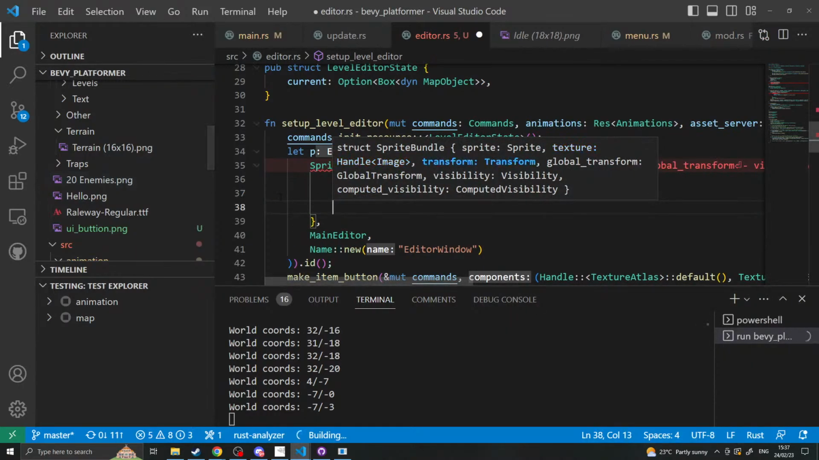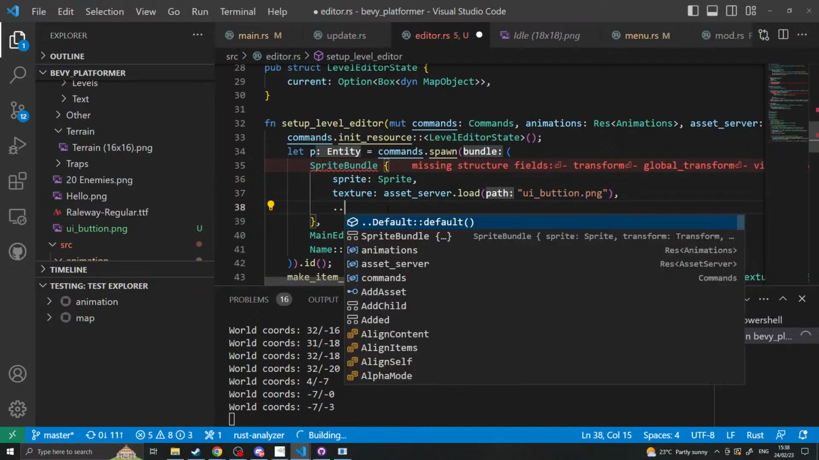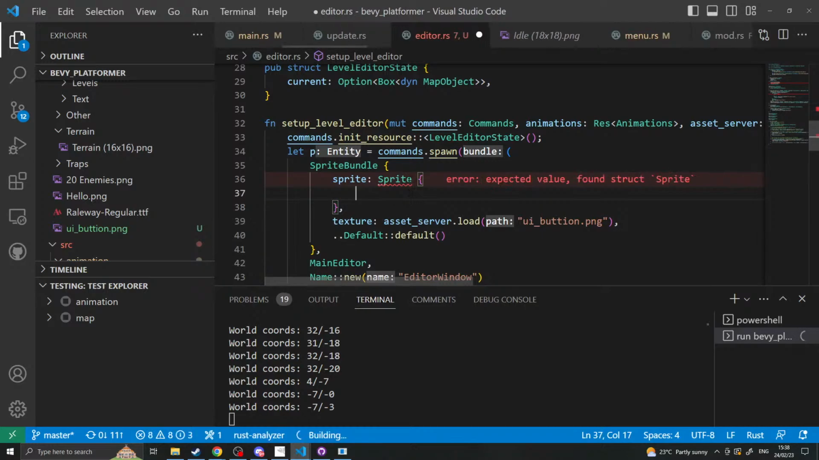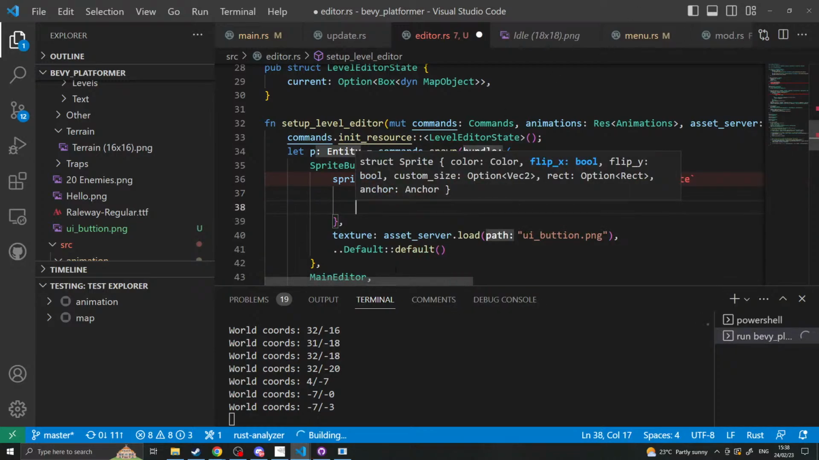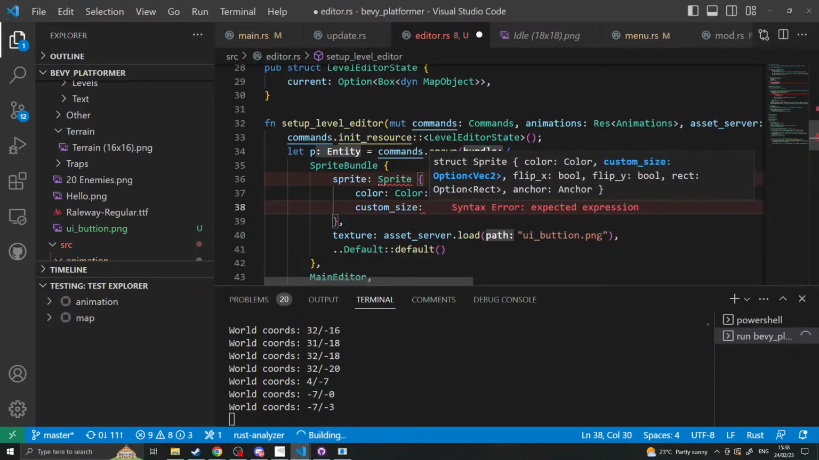Okay, so what else do you need? You need transform global. Okay, so that means you can go back to being default now. And then we dig into you and we say your color is going to be gray. Flip X can be default. Custom size.